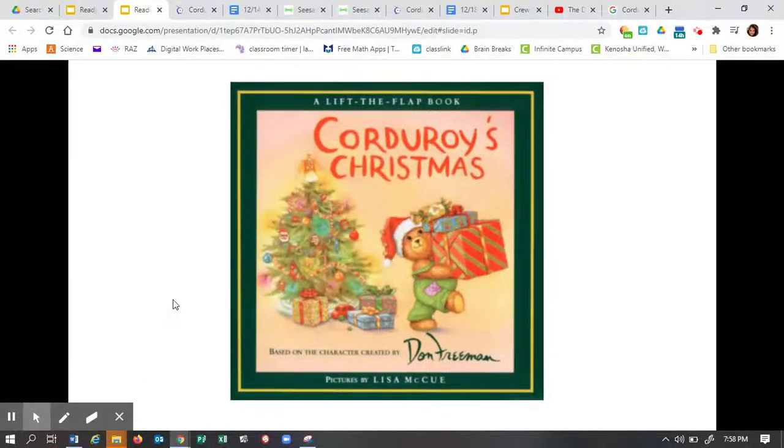Awesome story. So it was pretty simple who the character was in the story and where the setting was, or where Corduroy was in the time of the year. I would like you to think about who was in the story, where was that character, and what time of year was it. That will name the character and the setting. Let's pause to see who knows the answers to those questions. Very good. Corduroy was the character. The setting was his house, and it was Christmas time.